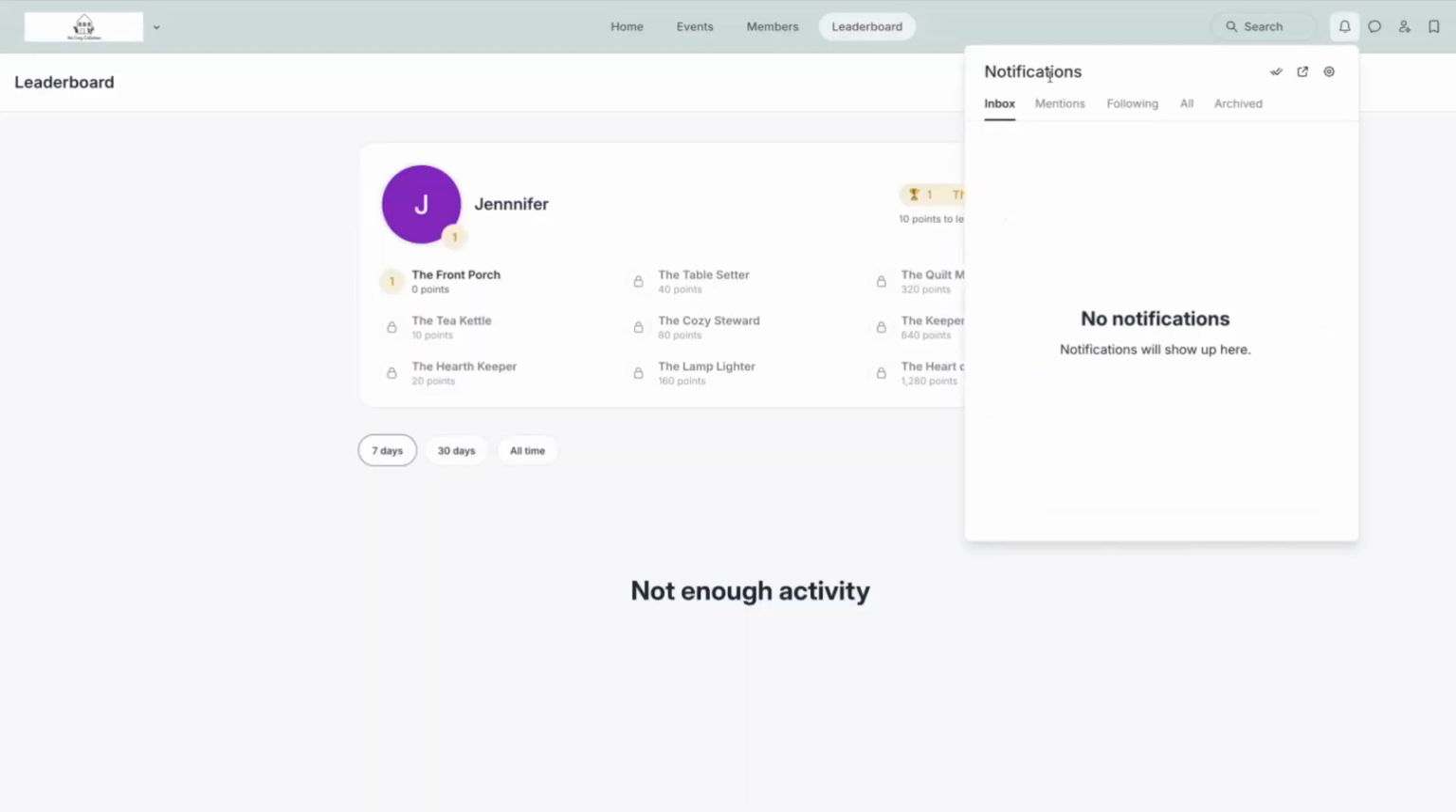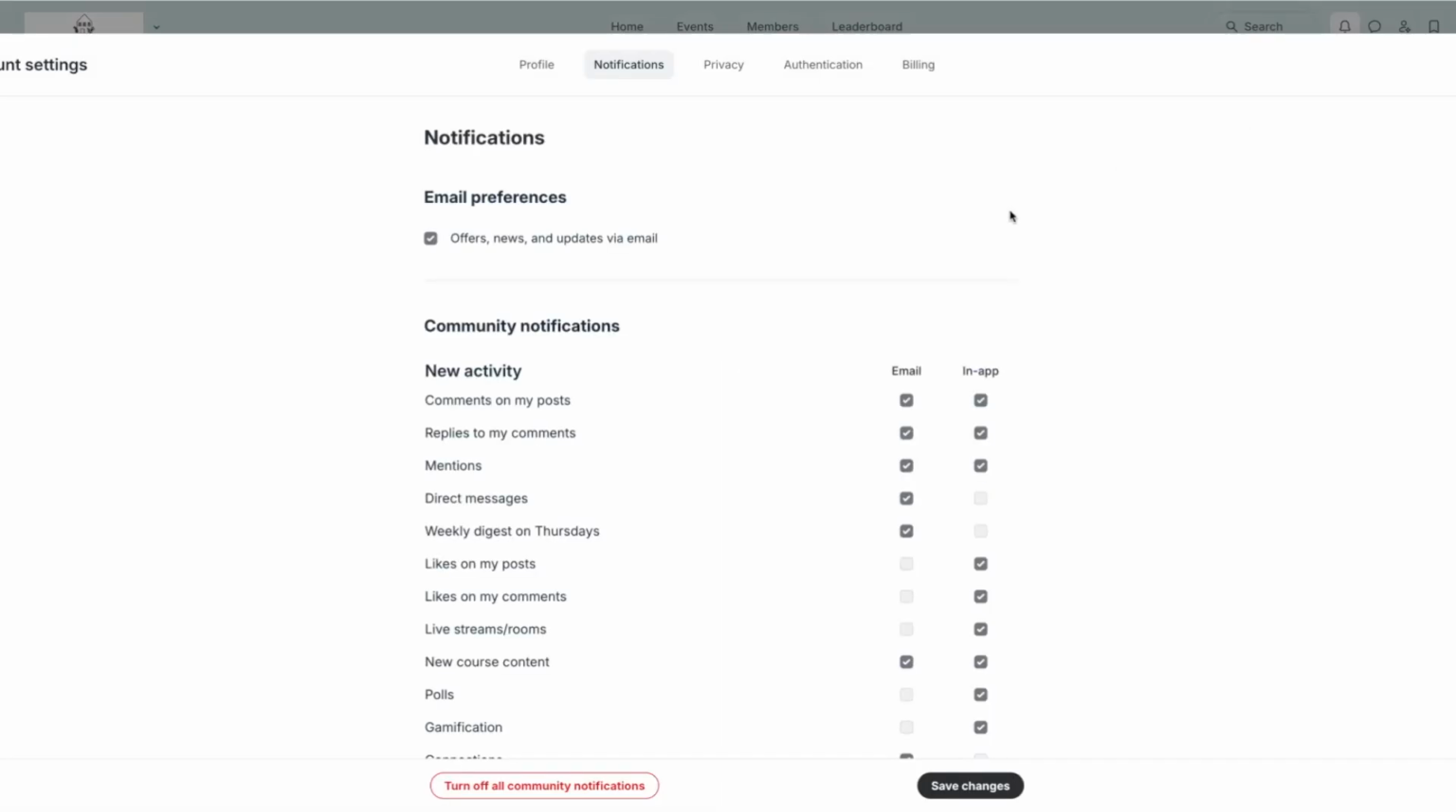These will be your notifications, your inbox, your mentions, and people you're following. You can do all of them, you can do archived ones, and you can mark them all as read. You can open this on a full page, and you can change your notification settings.